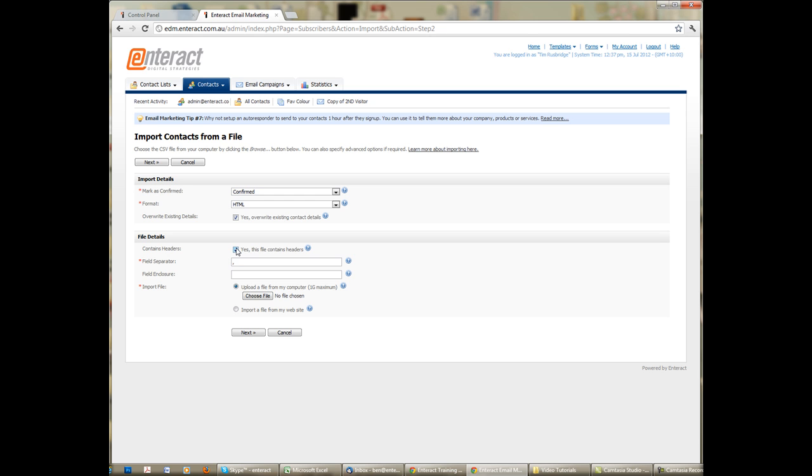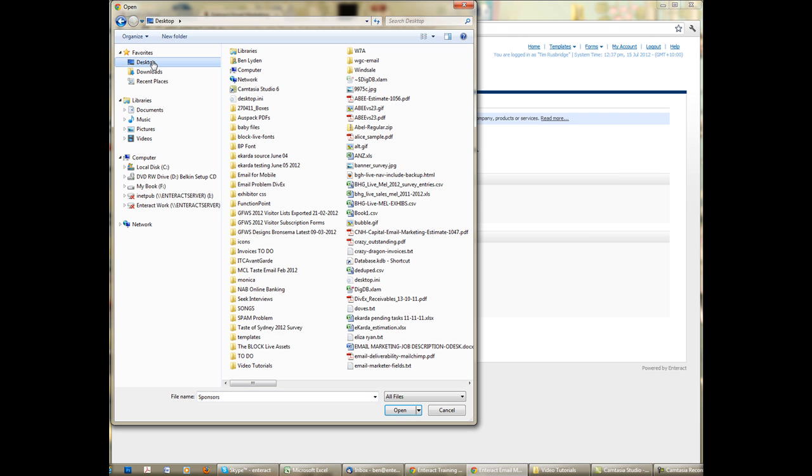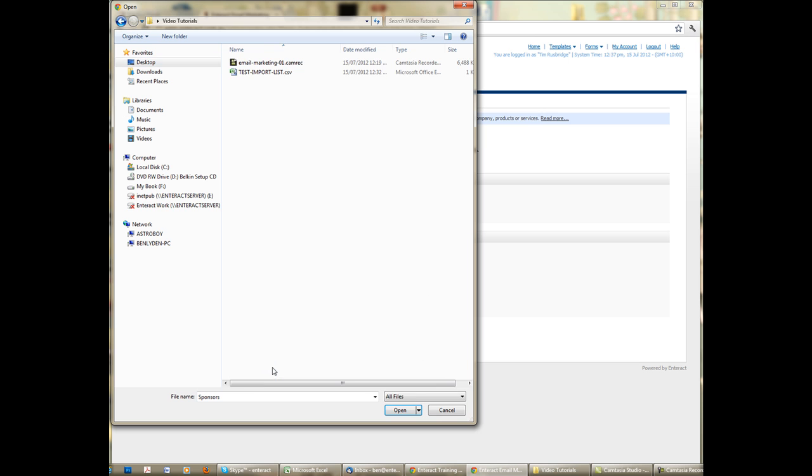That means we've got first name, surname, email address, for example, as headers in our list. That's the heading of each column. Here we can see the field separator is CSV. So now we're going to choose our file that we need to import. If we can just find it, it's the bottom one. It says Video Tutorials. There it is.